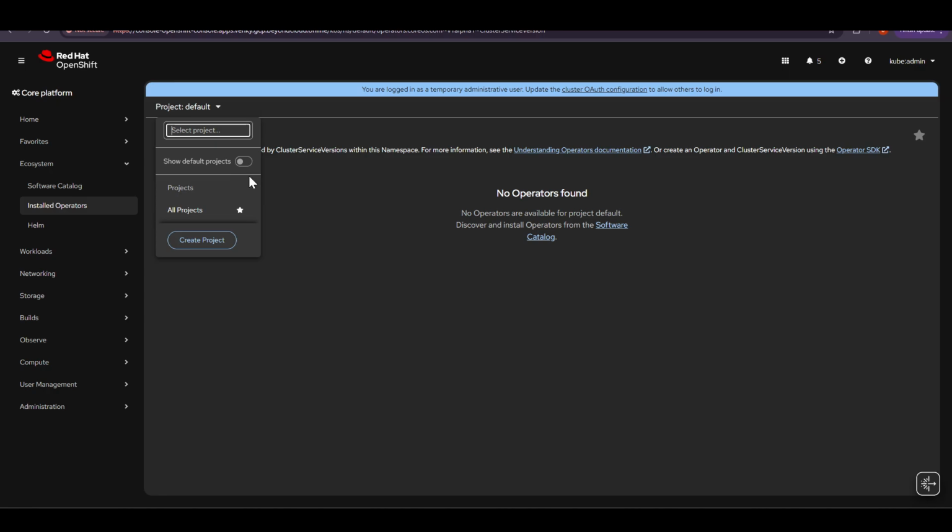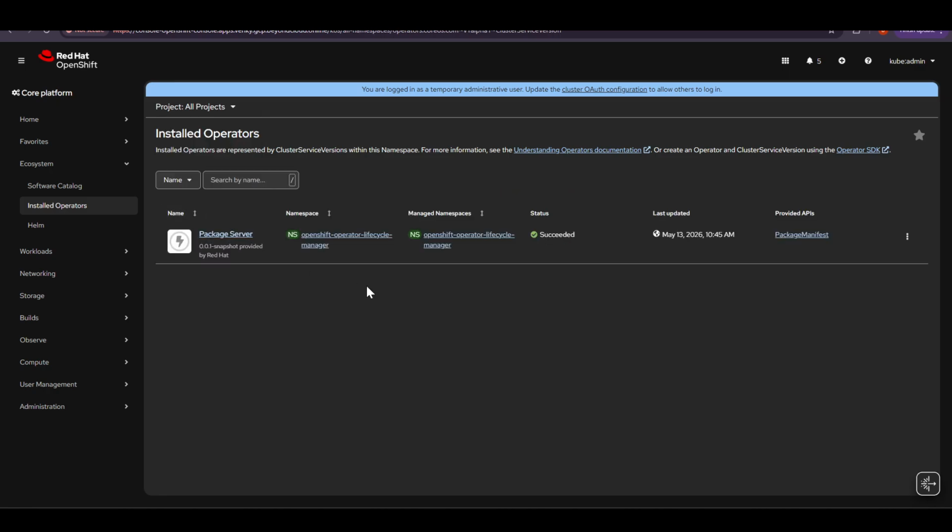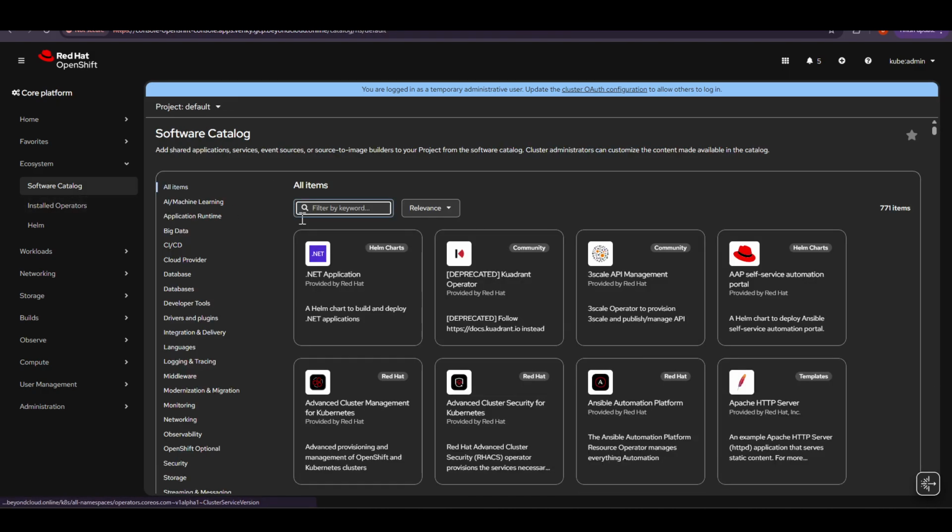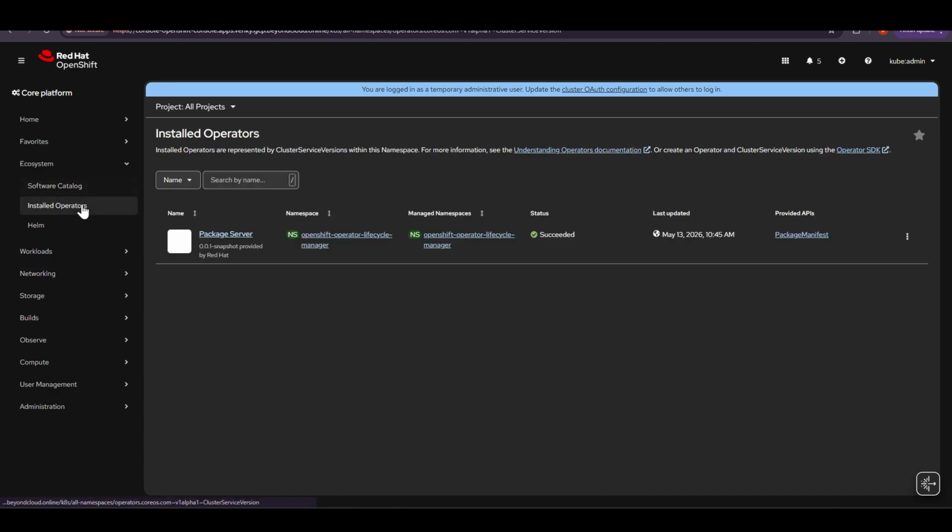So you can also select all projects as an option over here, and you can see that the package service is one of the operators which is installed. Now, how do we install an operator? Go back to the software catalog, search for a software, and then that gets installed over here in the operator. We will come back to that.